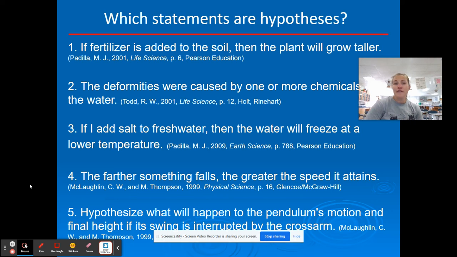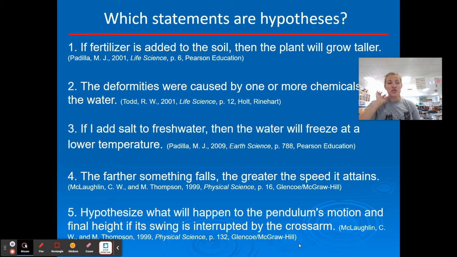Our first one is, if fertilizer is added to the soil, then the plant will grow taller. The deformities were caused by one or more chemicals in the water. If I add salt to fresh water, then the water will freeze at a lower temperature. The farther something falls, the greater speed it attains. Hypothesize what will happen to the pendulum's motion and final height if its swing is interrupted by the cross arm. So right now in your head, I want you to pick out which ones you think are actual hypotheses.